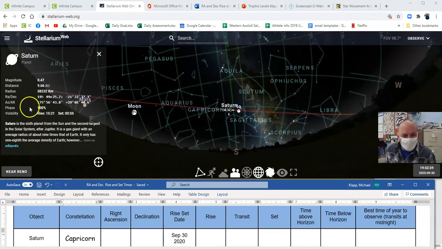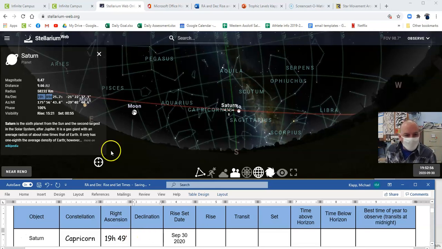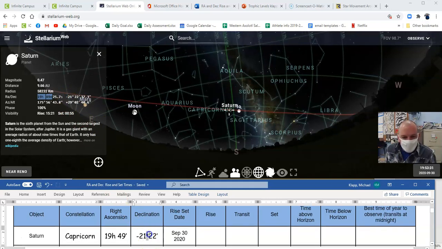Okay, its right ascension and declination are going to be here if I click on it. I'm not going to go too detailed here, but I notice the right ascension is 19 hours and 49 minutes. So I'll go ahead and type that in, 19 hours and then 49, and we're going to use the traditional minutes abbreviation. And its declination for us is negative 21 degrees and 22 minutes. And I have to change that degree to a superscript, which I do using the font menu.